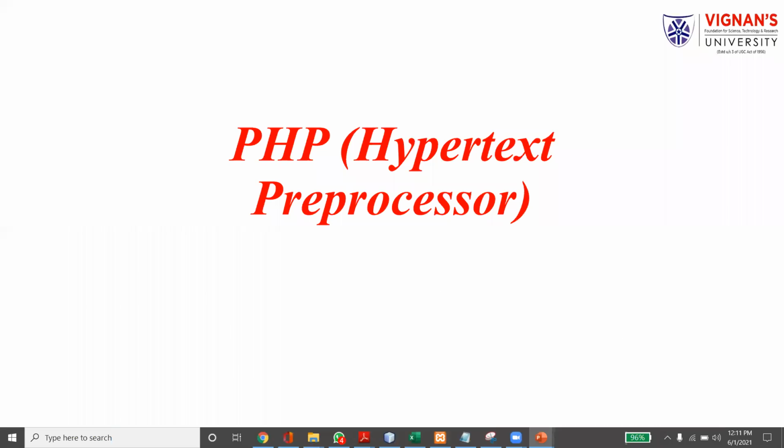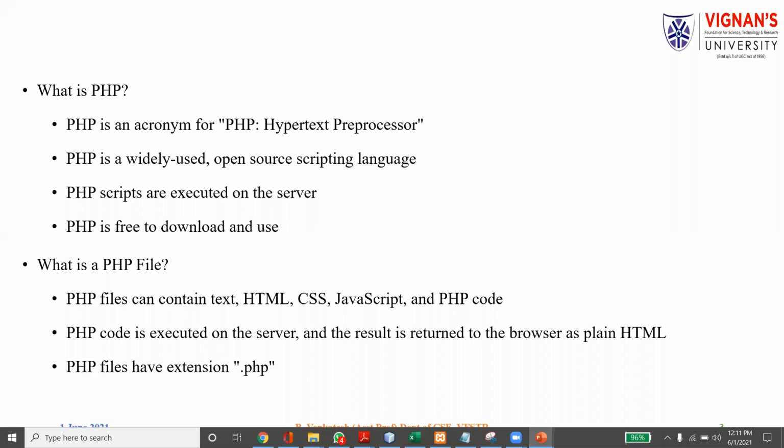So, before going to this session, we are going to see what is PHP. PHP stands for Hypertext Preprocessor. So, what is PHP? PHP is an acronym for Hypertext Preprocessor.